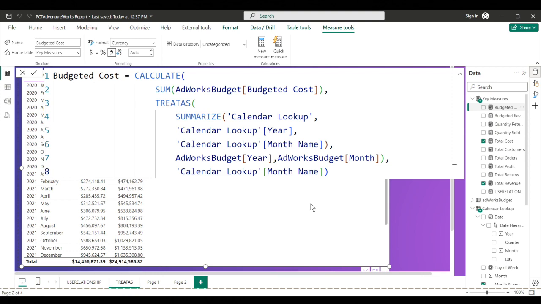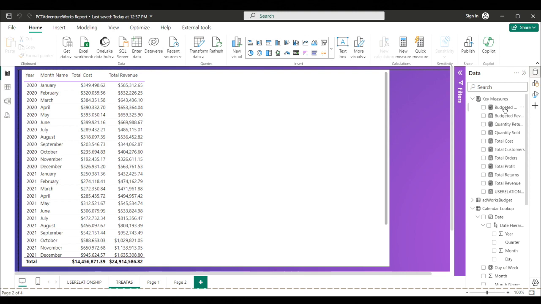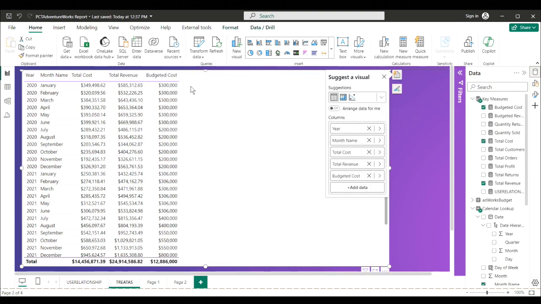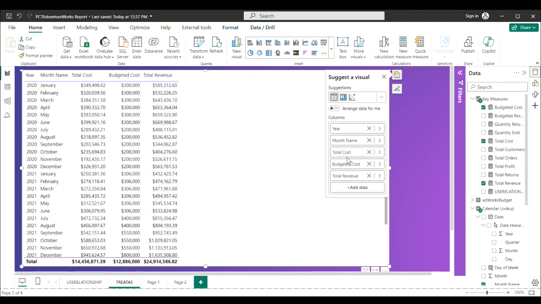Let's drop that in our table and I'll show you. Budgeted cost. Drop it here. Let's move it up next to total cost. Okay. It's matching up month by month using the calendar lookup year and month, not the AdWorks budget year and month.